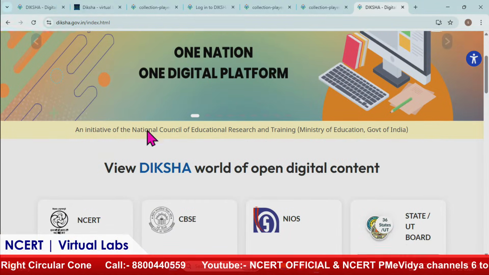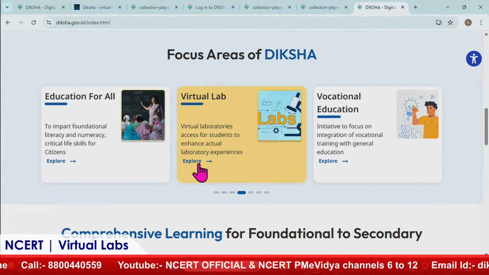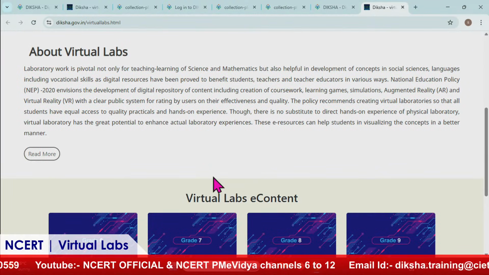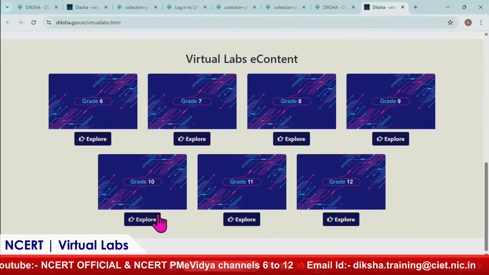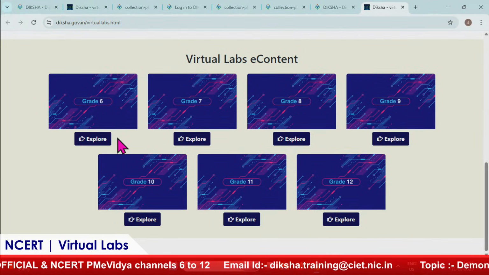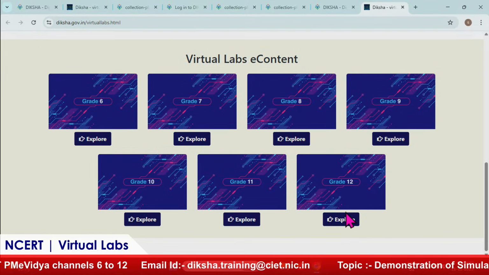Now, one of the focus areas of Diksha is virtual lab. We can click here, and this is the homepage of the virtual lab. One-time registration is required. And it is free of cost? Yes, it's free for students and teachers and parents, all free. Anybody who wants to learn any subject can log on to virtual labs.